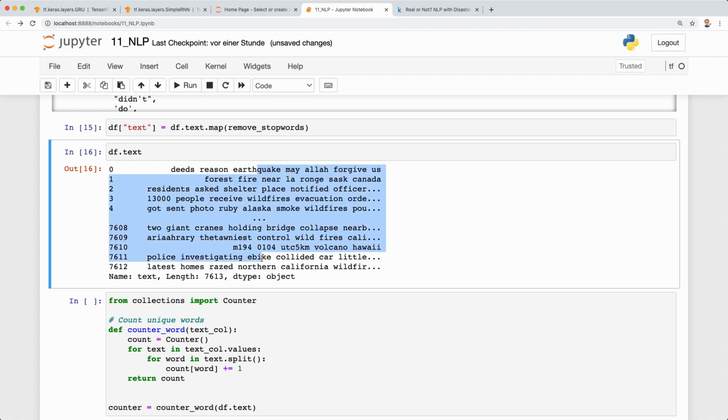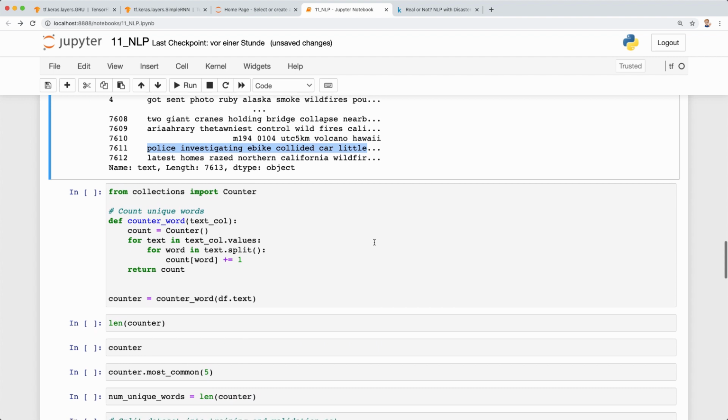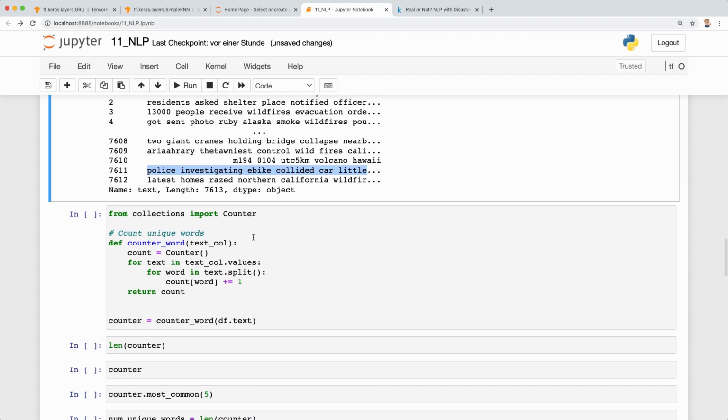And now we want to prepare this text so that we can use it for an RNN. So we cannot use it like this with all the strings. So we somehow have to transform this to a representation that our model understands. And for this, the first thing we want to do is count all the different words.